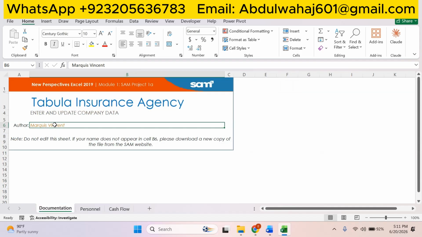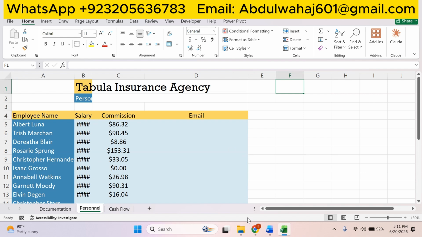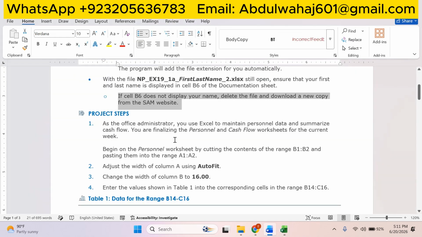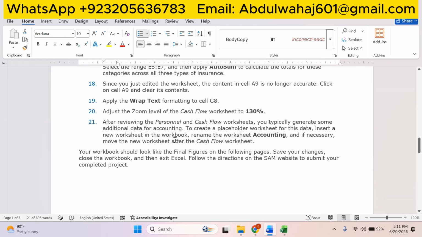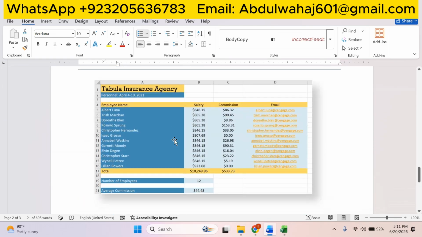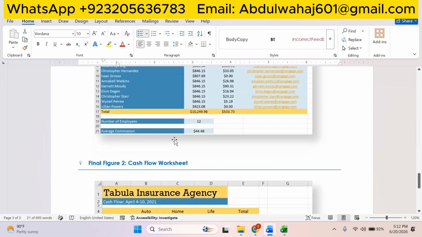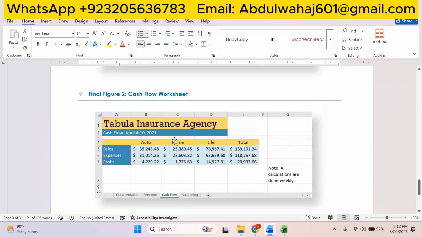So here's the name. You can see you must be having your name right there. If you do not see your name, make sure to download the fresh copy. Okay. So let's get started with it. You can see there are a lot of steps right there, almost 21 steps. And at the end we have the screenshot of how the project will look like.